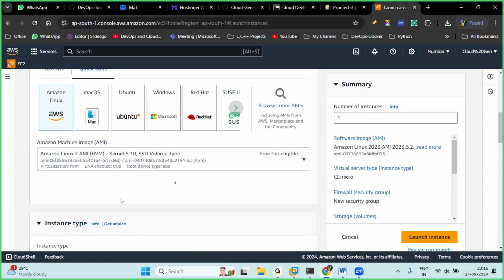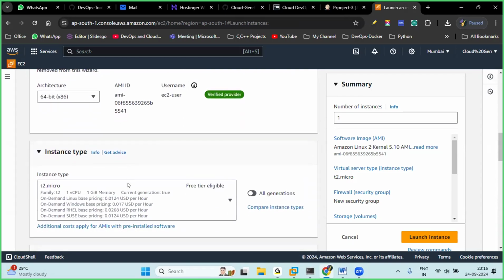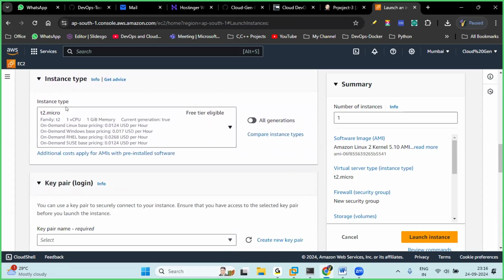Now, guys, if you want to continue with the T2 micro, no problem. You can install Jenkins on a T2 micro also. We are doing a trial practice now, so it's better to continue with T2 micro. No need to change this.